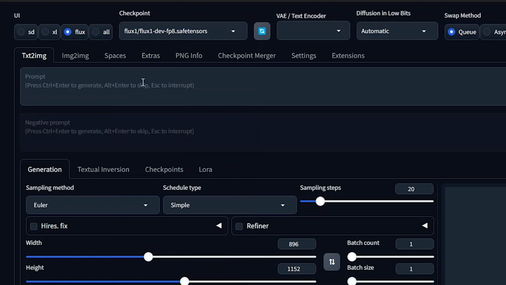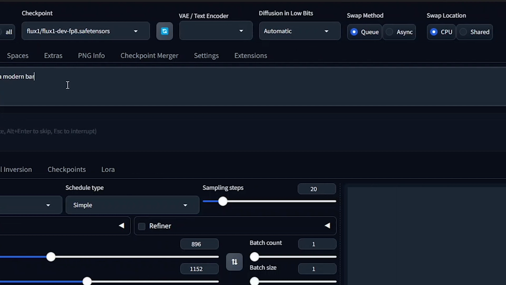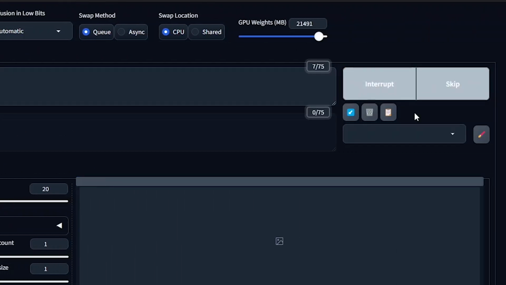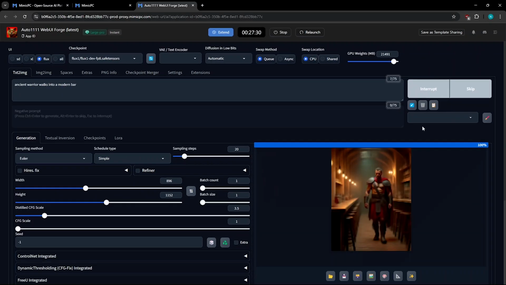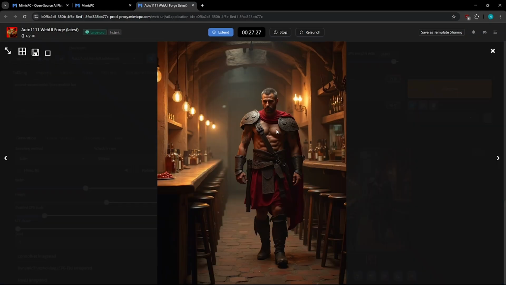You don't need to get too scared about all these fields. You just need to enter a prompt and get yourself going. Starting with a simple prompt here: ancient warrior walks into a modern bar, and clicking generate. The GPU goes into work and soon here's the result. This looks great, with some cinematic lighting and shadows and all.